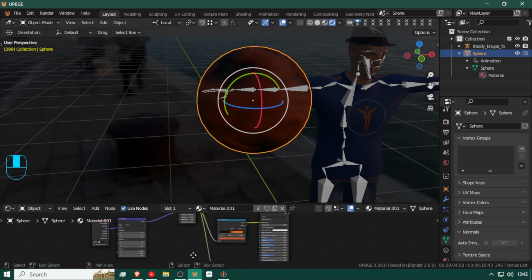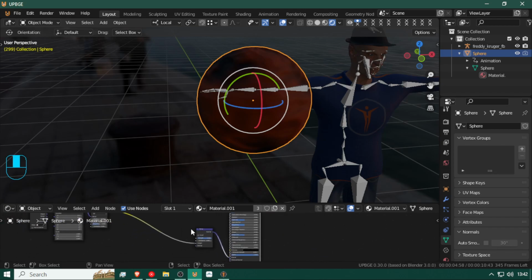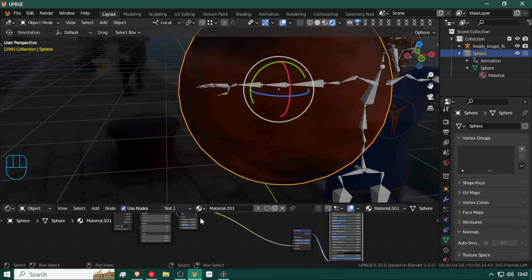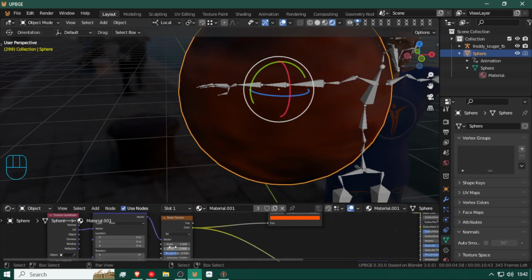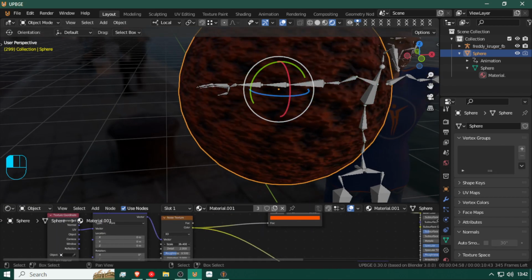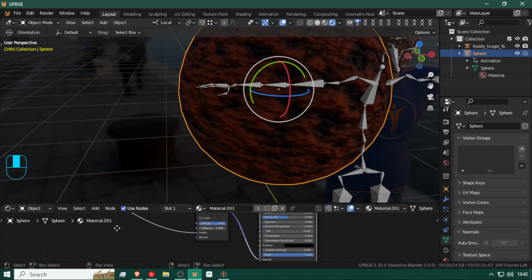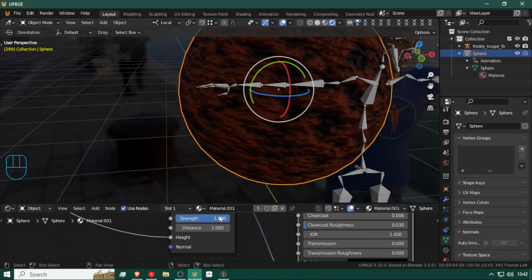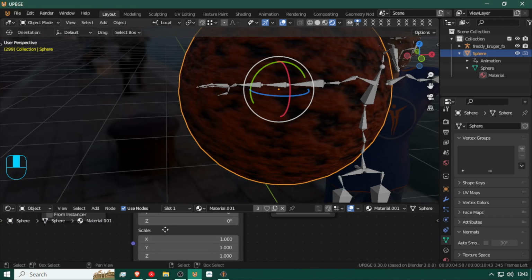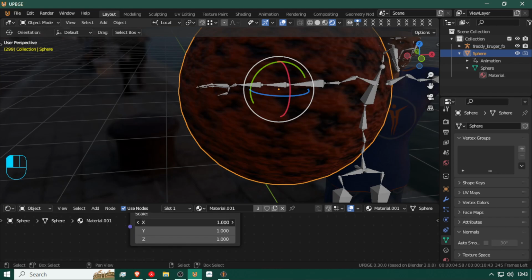For some reason it's not working. I'm playing with the wrong scale. So now we got something like this. Now to make it look a little bit more smooth, you're gonna bring the strength down. Well, actually the distance down. And the strength down. And then you start with the scale on these.